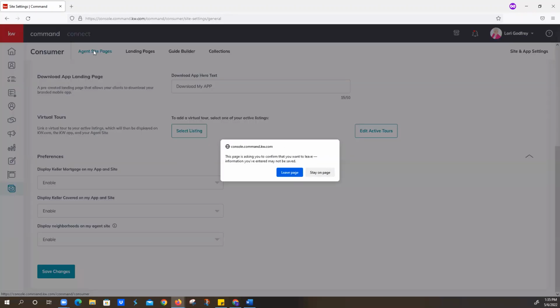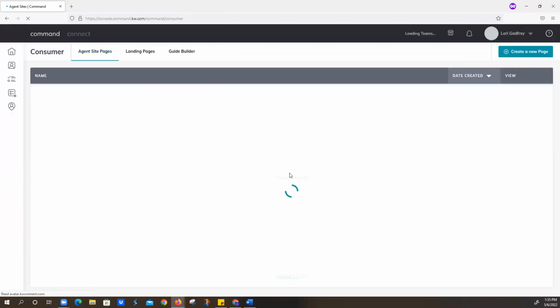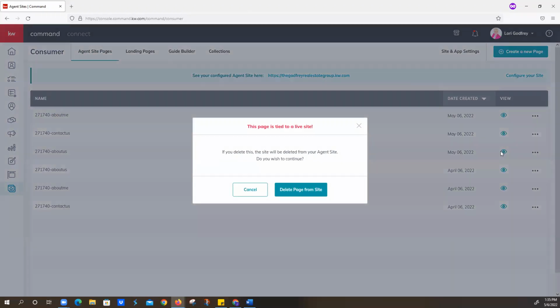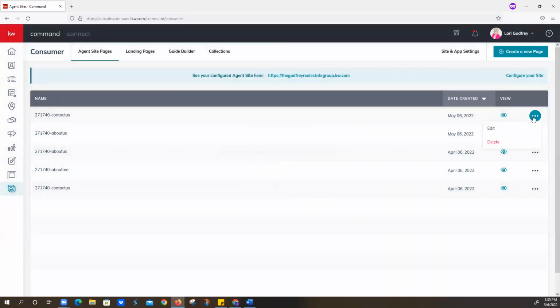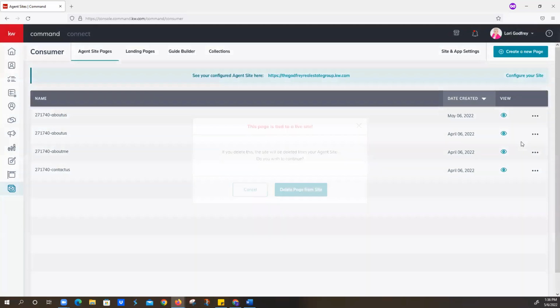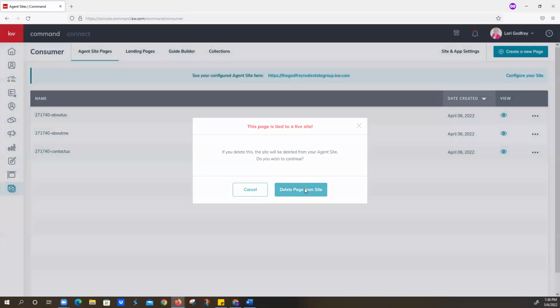Okay, so we're going to go back to agent site pages. And if you ever want to know if a page is live or not, you're going to look for this teal eyeball. And you can also edit or delete from these 3 dots right here. So there was another place where we could delete it. That deleted it from your live site, but it still existed here. And these pages I did today, I'm just going to delete right now, so she doesn't have a bunch of different pages here.